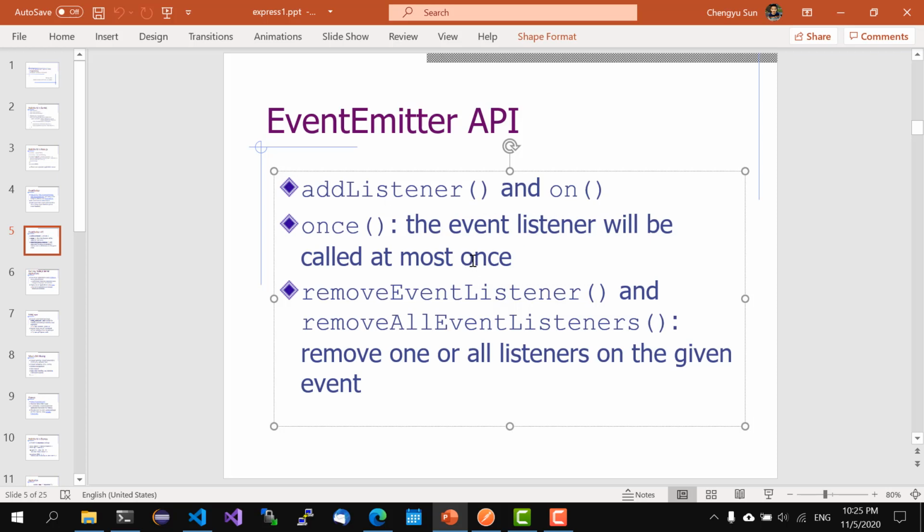There's also another method called once, which is used to register listeners that will be called only once. And then, of course, there are methods to remove listeners. We won't be using event listeners again in this video, but in the next one we'll come back to events and event listeners.